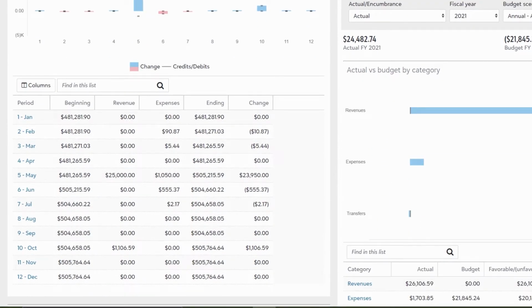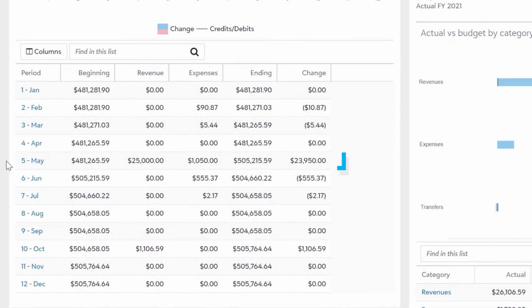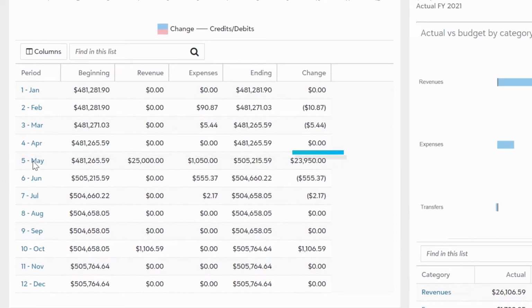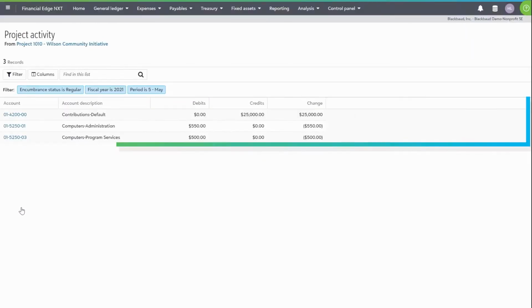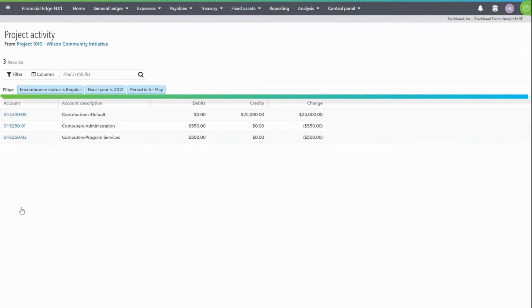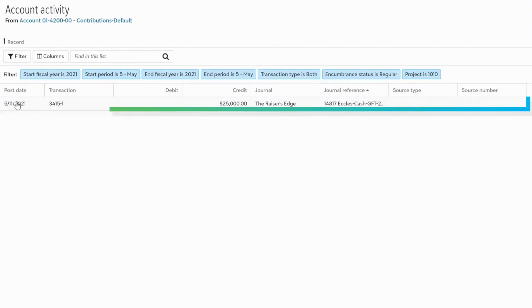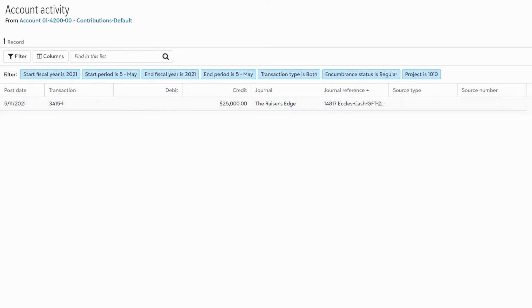Anywhere in NXT where you see blue text, that means drill down. It's really that easy. As you can see right here in May, I had a revenue item as well as some expenses. If I want to see additional transaction detail, all I have to do is click on the blue text. I can see the contribution, and if I click once more, I'll be able to see where it came from. In this case, I am integrated with Razor's Edge NXT.